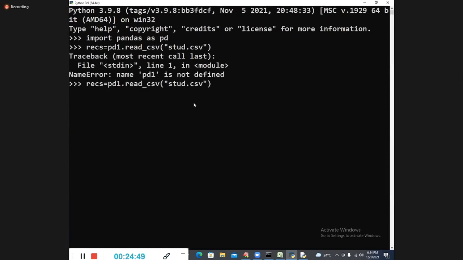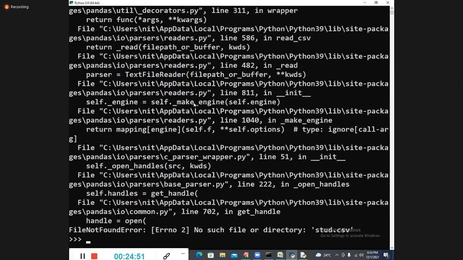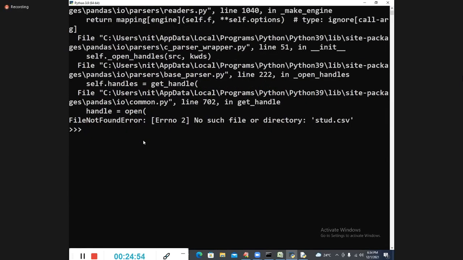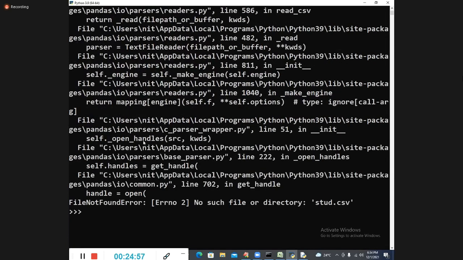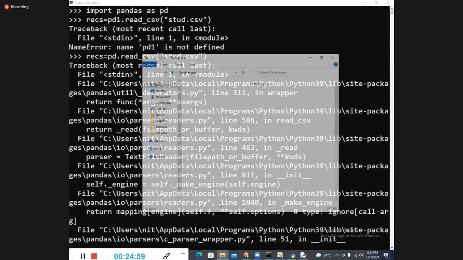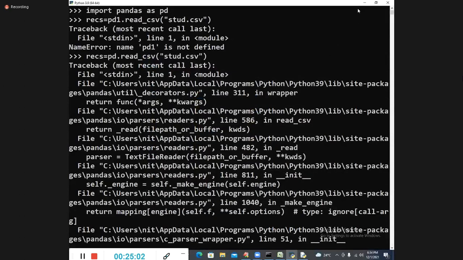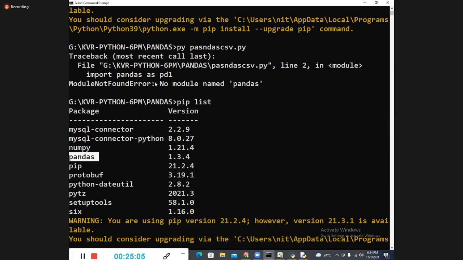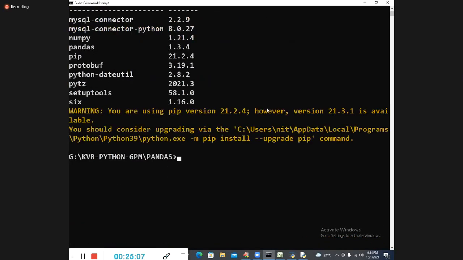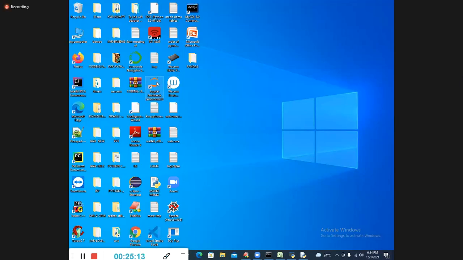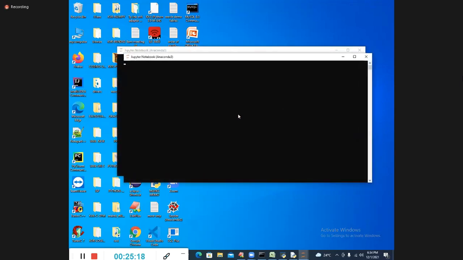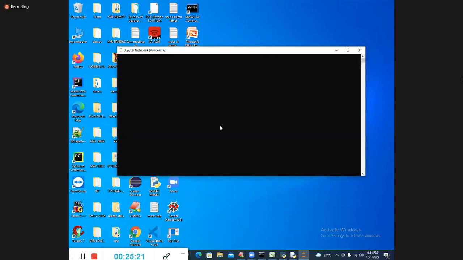PD1. Okay. PD dot. So, no such file, stud.csv. No such file. Okay, not a problem. Go to once, one minute you wait. Why is this module pandas not existing error coming? With you, try to, for some system, maybe some problem is taking place. Yeah, Jupyter, I will use it, ma.